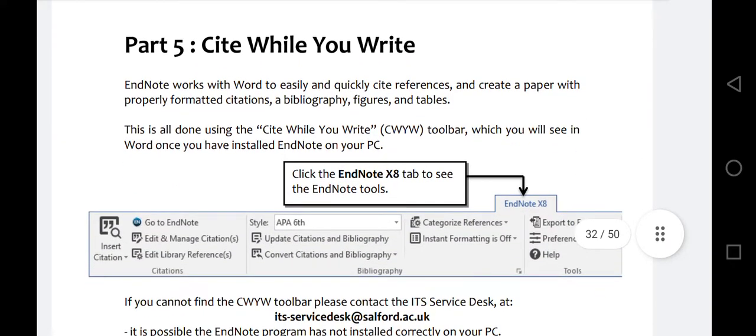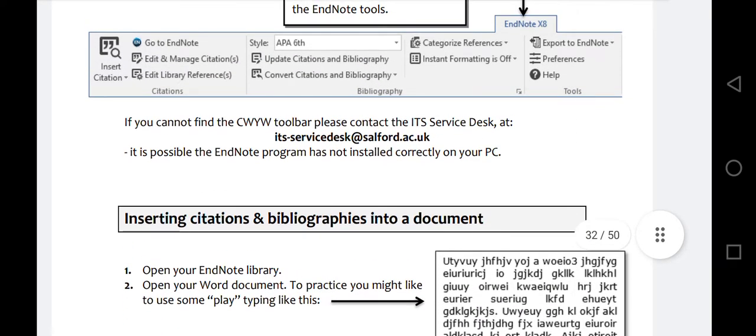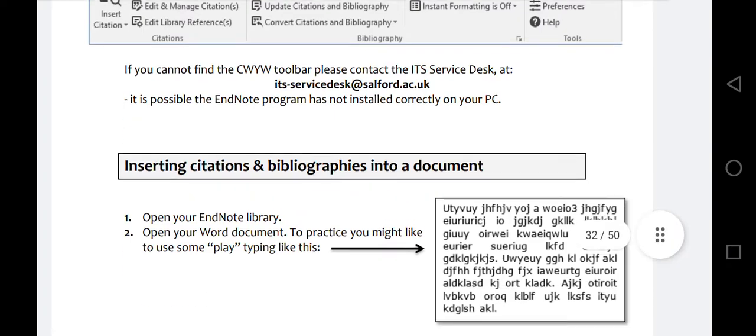Part 5. Cite While You Write. Click the EndNote tab to see the EndNote tools. If you cannot find the CWYW toolbar, please contact the IT service desk at the following link. It is possible the EndNote program has not been installed correctly on the PC.